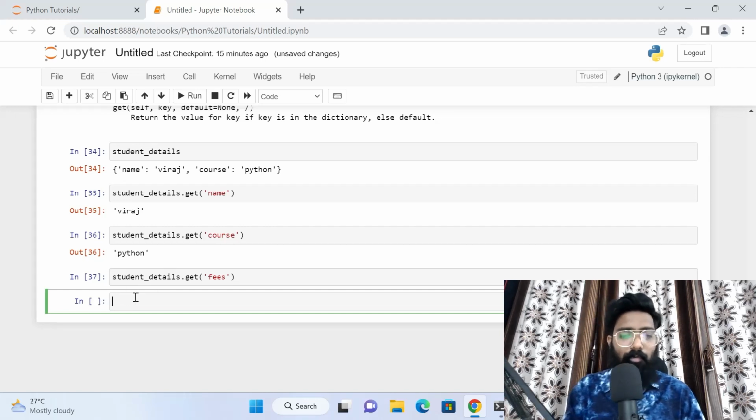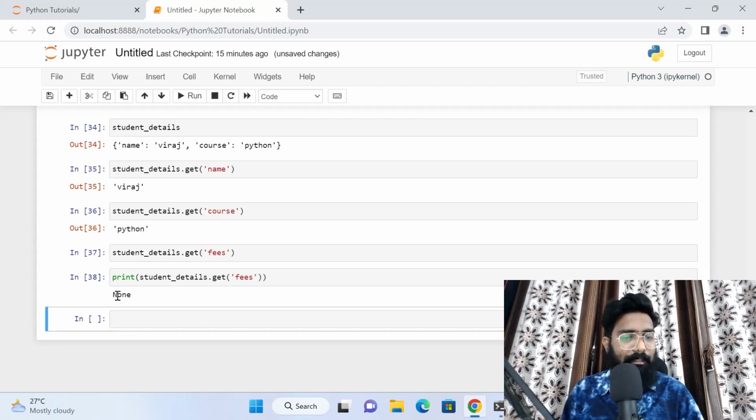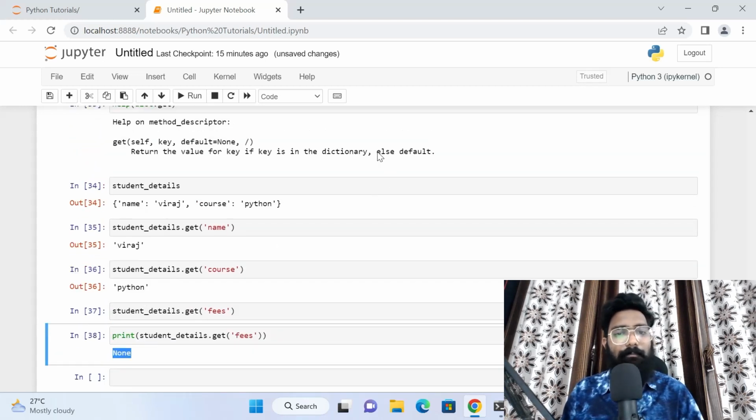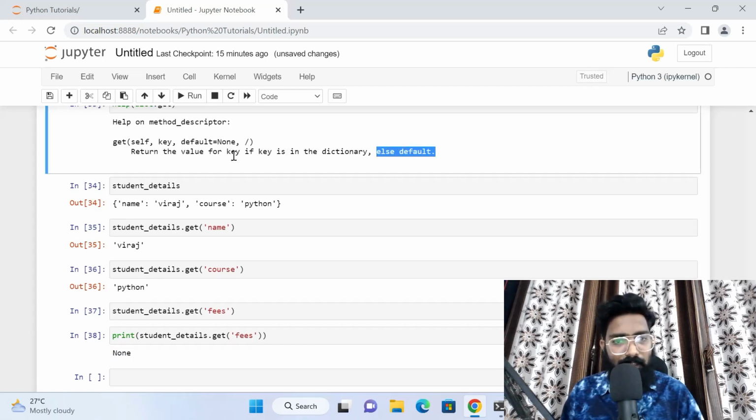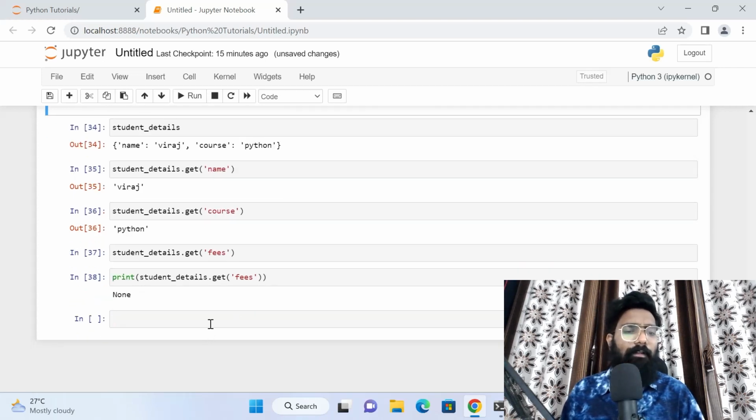How to print this output? For this, you need to use a print statement: print student details dot get fees. You can see this None. And how is this None coming up? It is the default: if the key is not there, the default points to None.